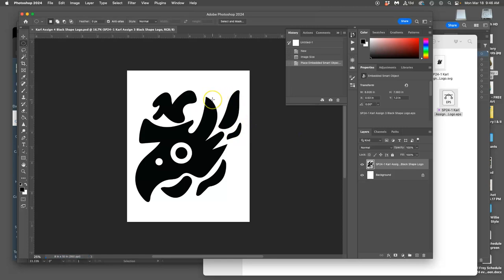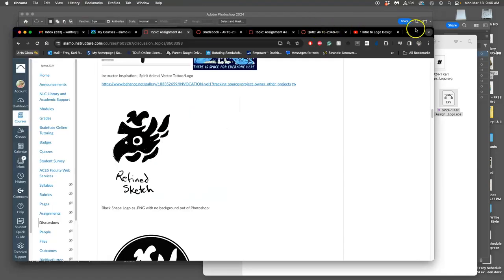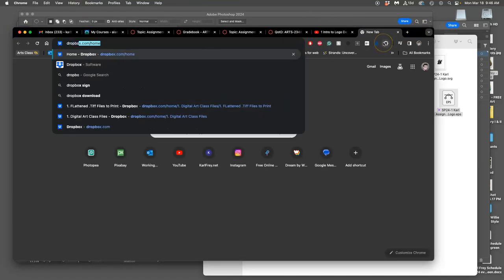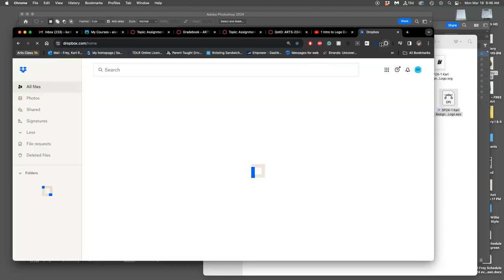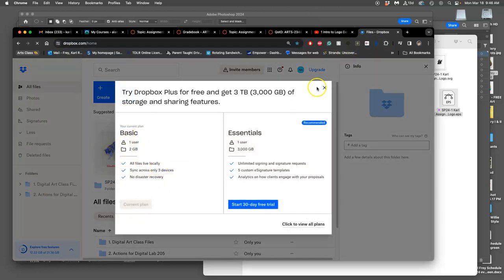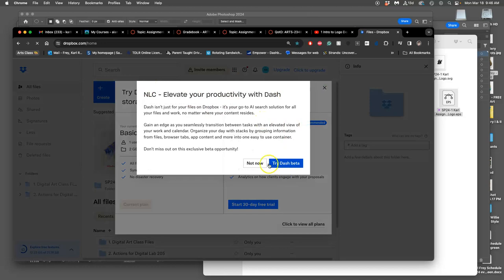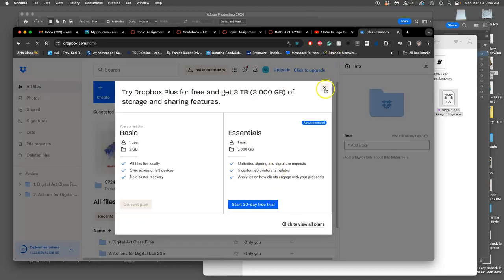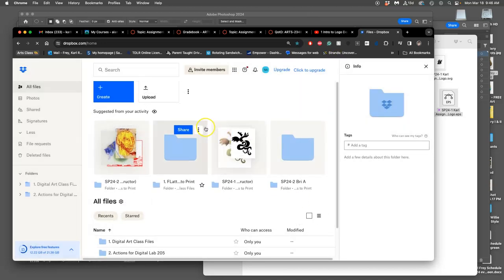Next, to make it print ready, I need to flatten it. And you'll find directions for how to make it print ready in our class Dropbox, which you'll find under links. As soon as you're signed into the class Dropbox, you can say not now, not now, it wants to sell us more data.